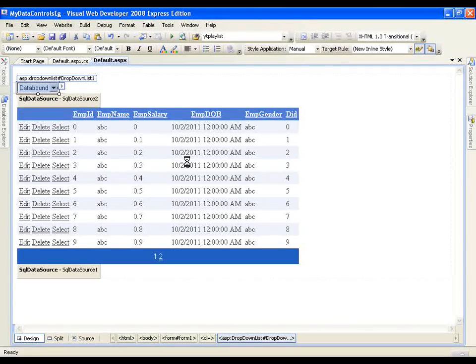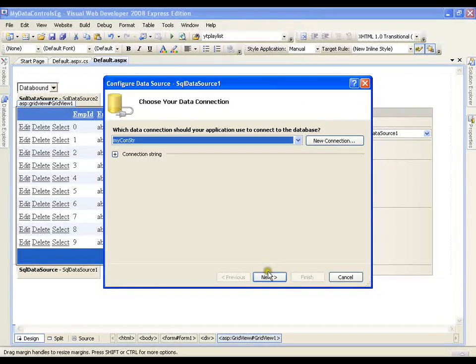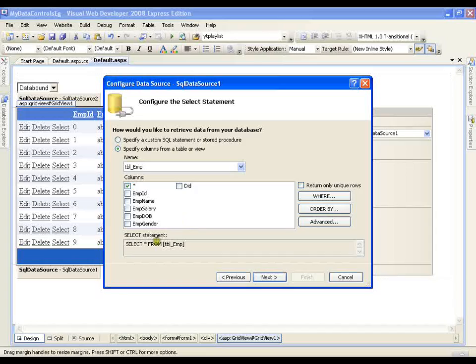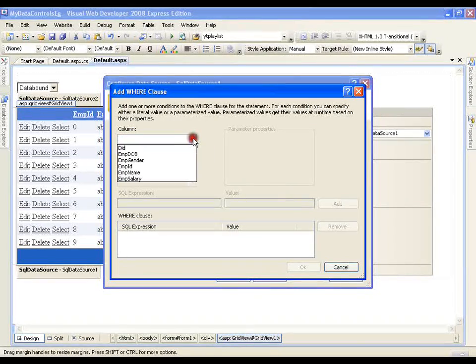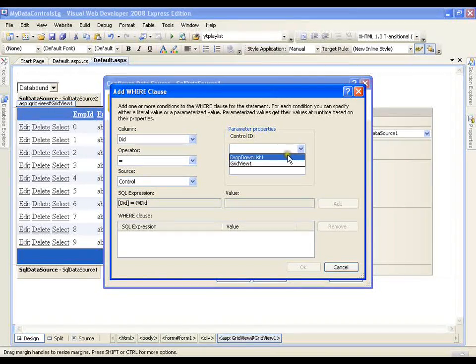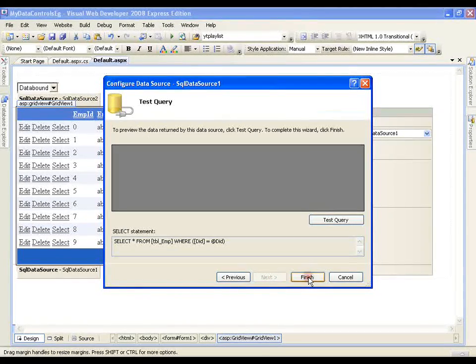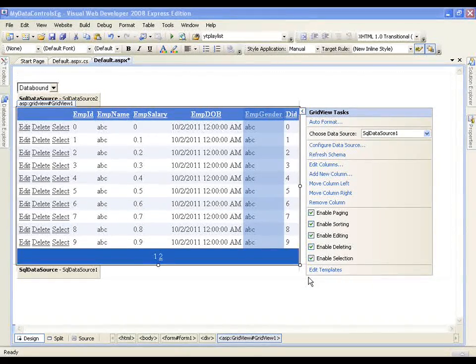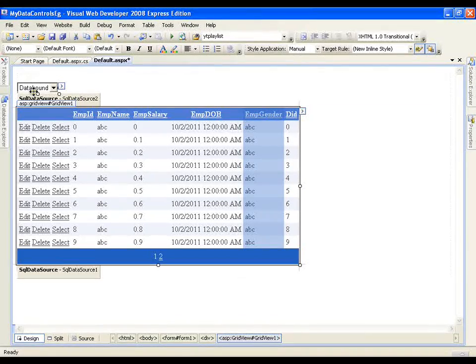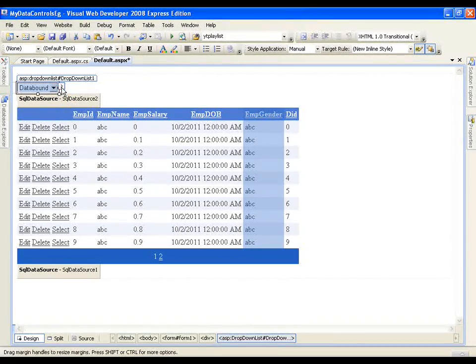What will I say? Earlier I said select star from employee table. Now I'll say select star from employee table where department ID equals the value from the drop-down list. Again I need to configure the data source. I'll say next. Now select star from employee table where department ID equals the value from a control which is on the page. The control is the drop-down list and I'll say add. I'll say OK, then next, then finish. Now I have cascaded my drop-down list with the grid view. You must not forget one point, that I need to enable AutoPostBack so that it makes a post back and updates the grid view.